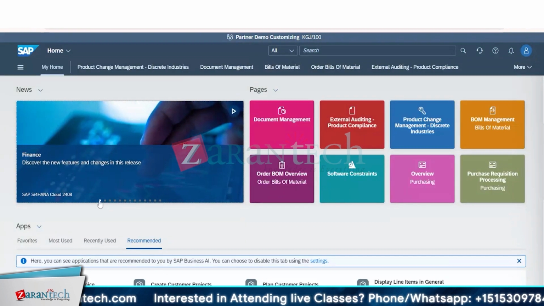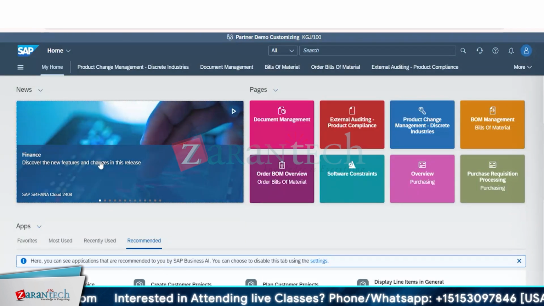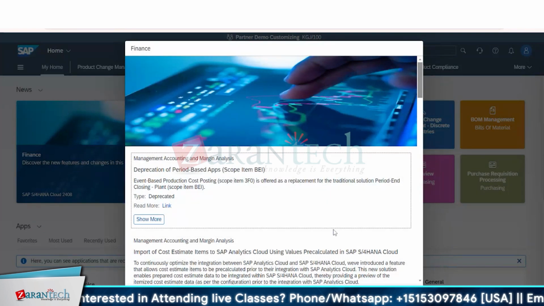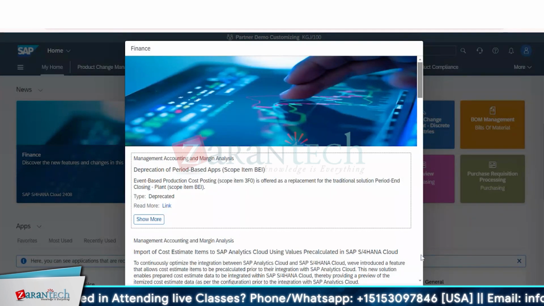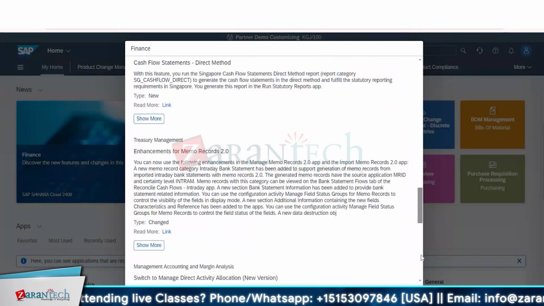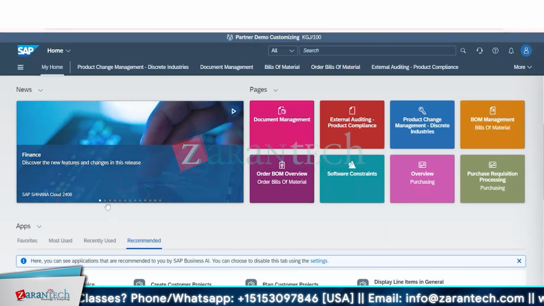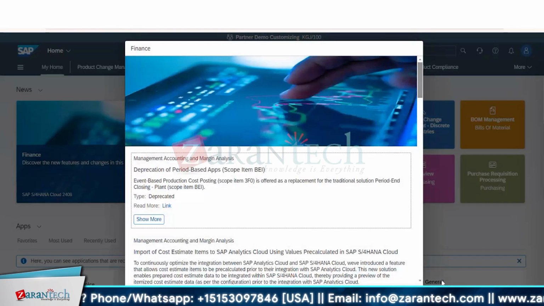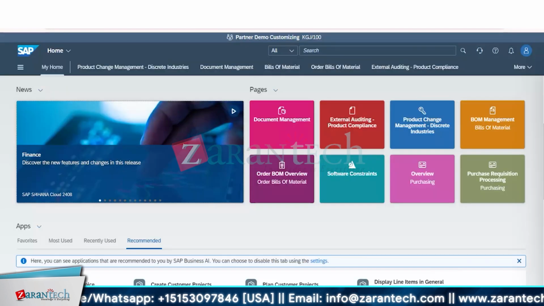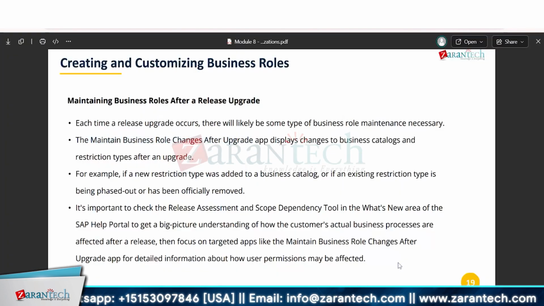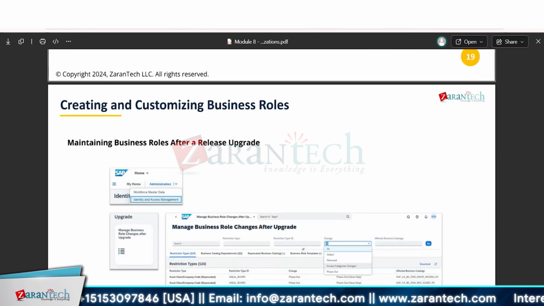So starting with finance, if you click on finance, you see what's new in finance. There are a lot of things new in this particular release. So this is just showing that. Likewise, all the other applications have new things available. That's what this is talking about.